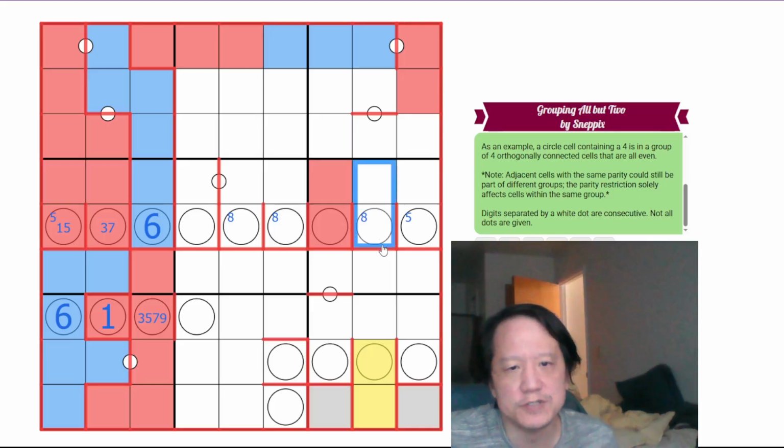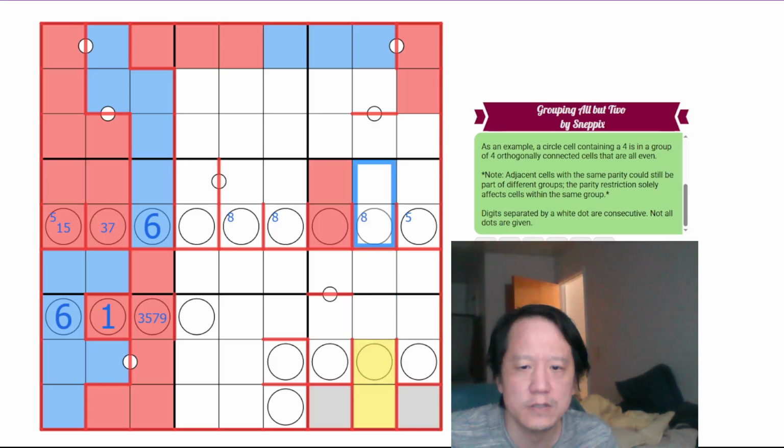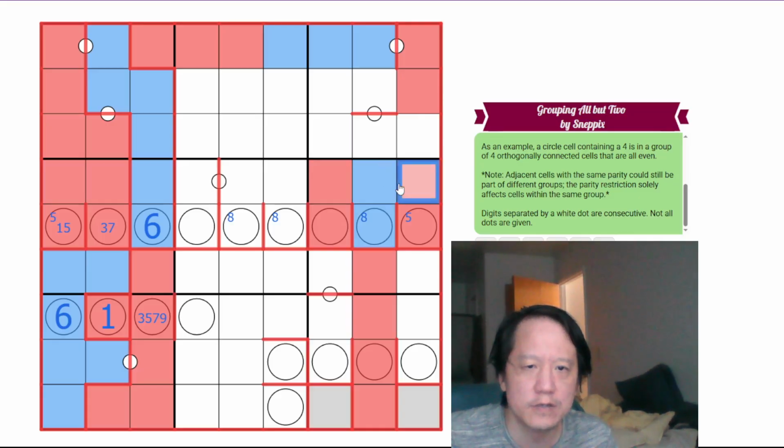What happens if this is even? So if both of these are even, we have an even here, that would force all of these to be odd. So these would all be odd. This would have to be odd here because you can't have even there, so this would be odd and odd.